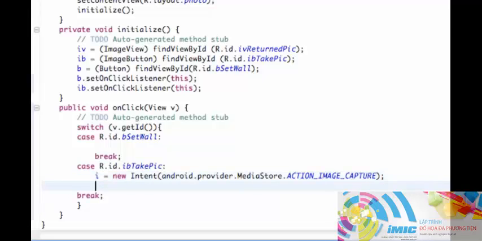So now what we need to do is basically start our intent. So we're going to say startActivity, but we want it to return some data to us. We want to get the picture that was taken. So instead of just saying startActivity, we're going to say startActivityForResult. And this is an actual method. I didn't make this one up. It kind of looks like something I make up. But we're going to start an activity for a result.